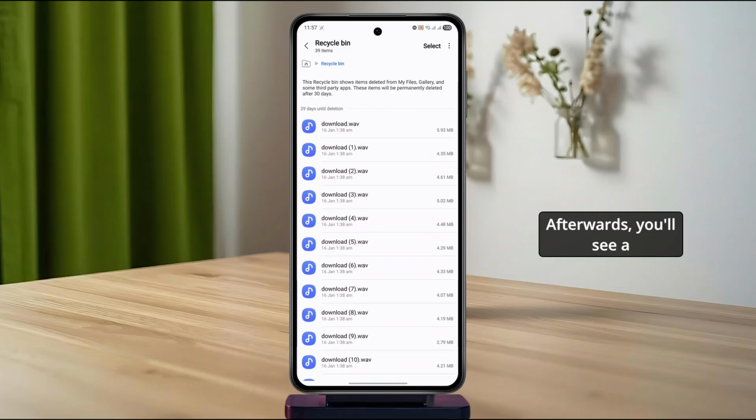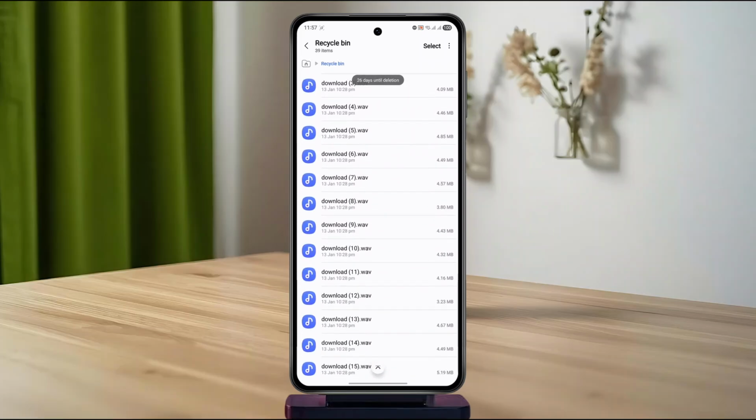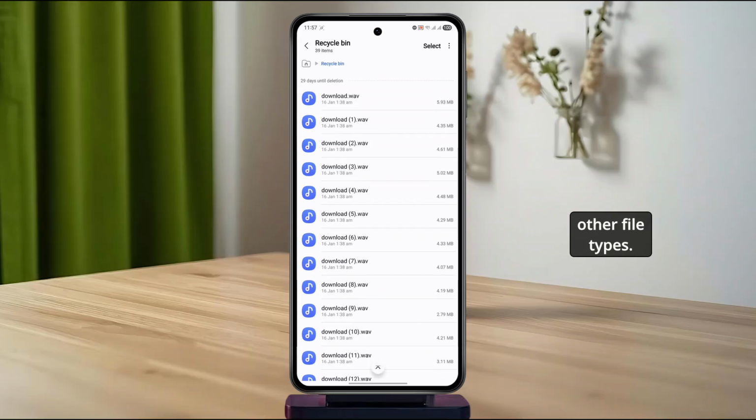Afterwards, you'll see a list of files and folders that have been deleted within the last 30 days. In addition to that, you can browse through images, videos, documents, and other file types.